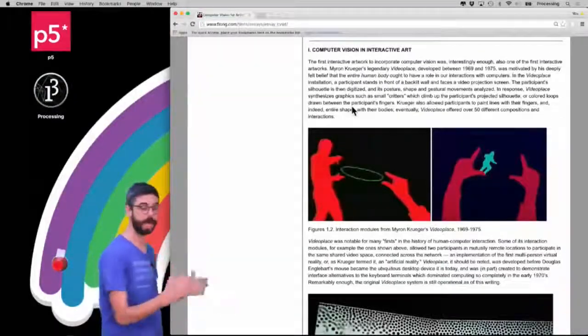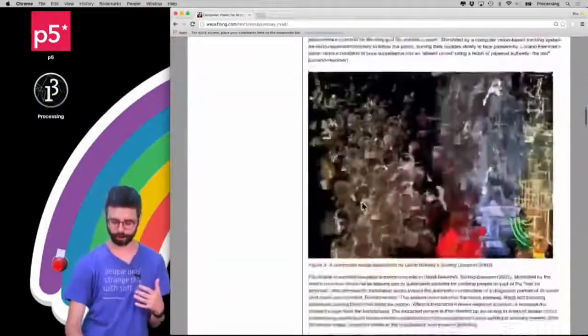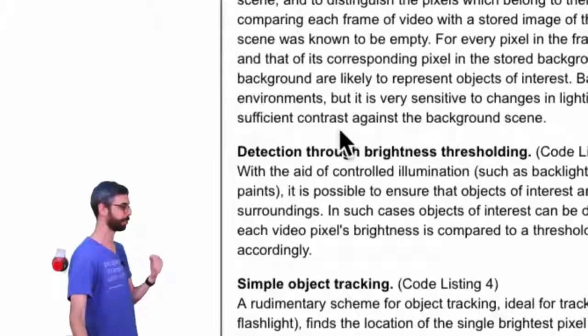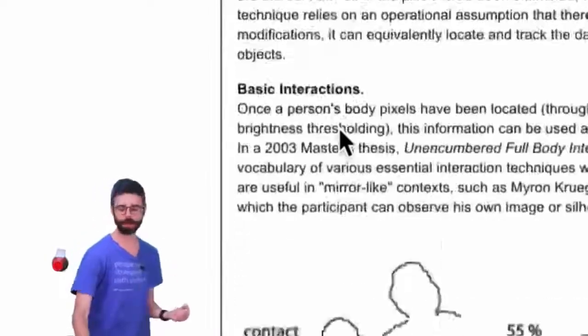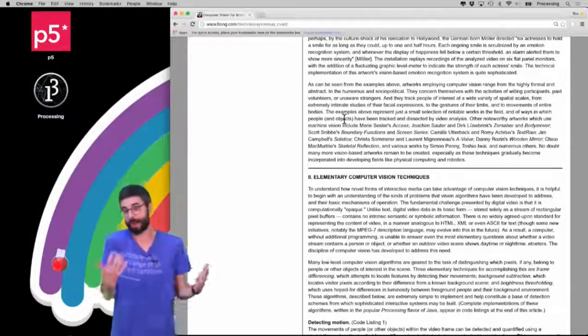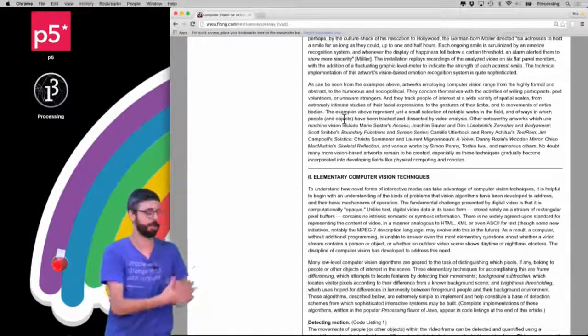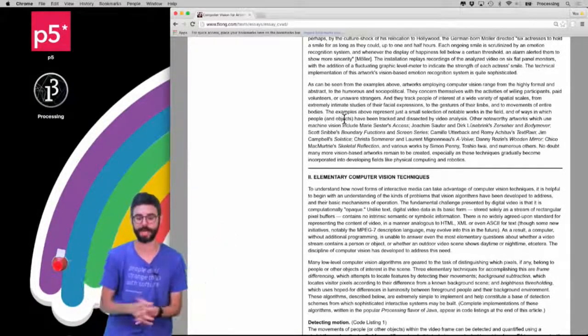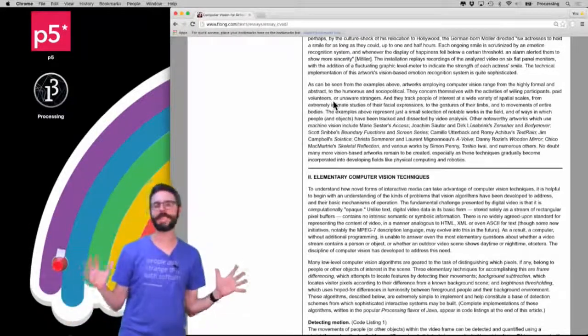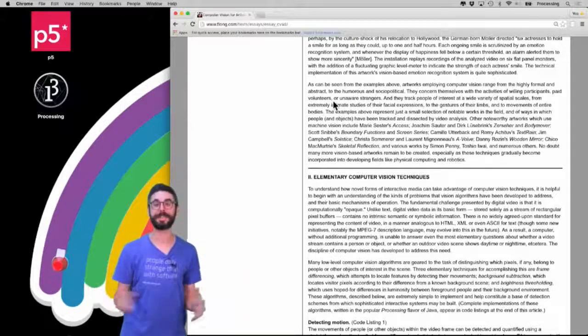It gives you some historical context, and it also walks you through some key classic techniques like detecting motion, detecting presence, detection through brightness thresholding, simple object tracking, etc. I'm going to demonstrate a lot of the techniques which I've learned and taken inspiration from this online essay.